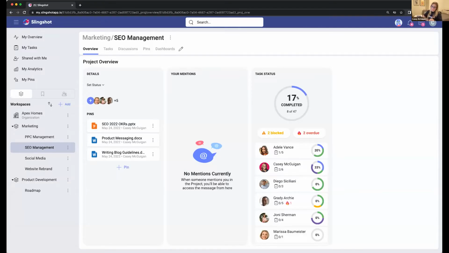So I'm going to spend most of my time here, of course, in this SEO management project that you see over here on the left-hand side, because that is why we're all here, right? SEO. So Slingshot has what we call workspaces and projects. So your top level organization on the left-hand side, which you see marketing and product development. These would be my workspaces.